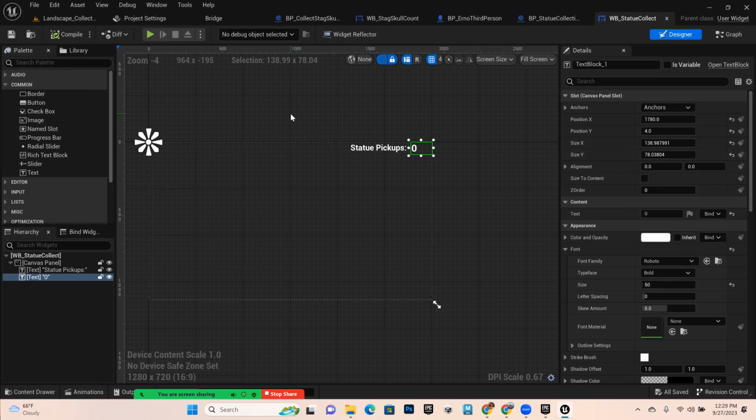And then I want to have this number 0 selected and go down to where it says content. And I actually want to go to the right of that where it says bind. And I want to bind that to my variable. So I'm going to click on that bind setting next to content. Make sure it's next to content and not the other bind things that are in there. And then hit create binding.